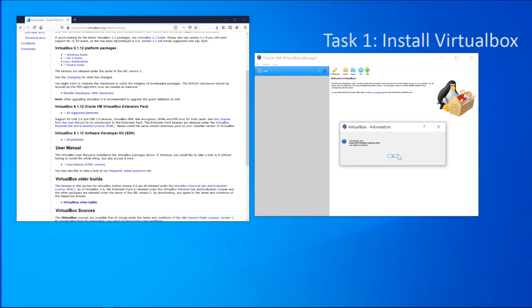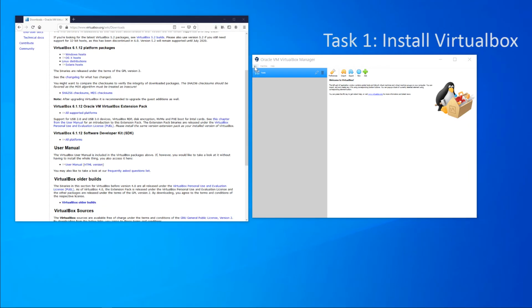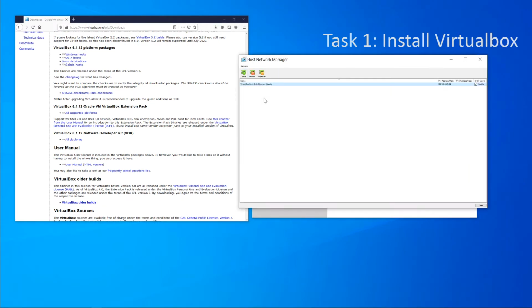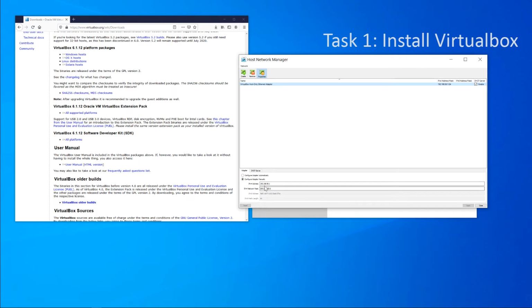There's one piece of installation that we still need to do. Open up File and go to the Host Network Manager and check that a Host Network Manager is in place. If not, you can create one by pushing the Create button there. Let's click on Properties of the Host Network Manager.